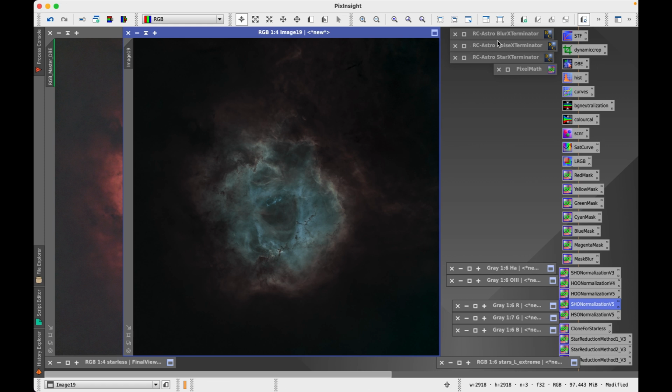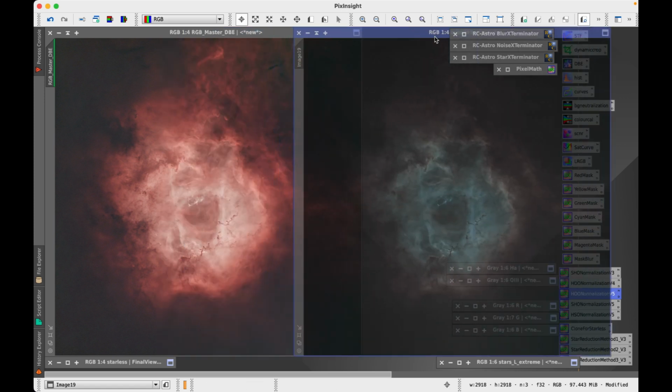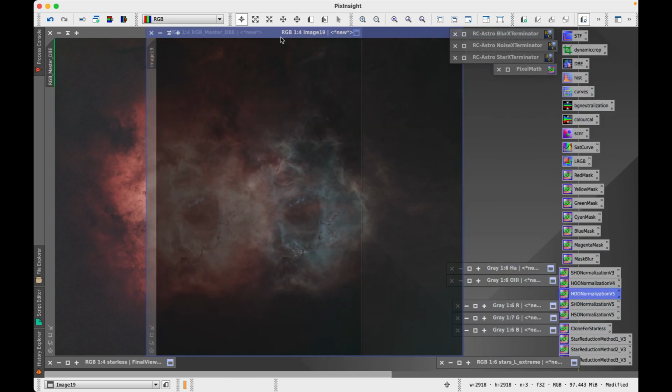You saw how much easier it was to just click and drag all these things, and then you come to one of these bills, pixel math. I don't even know what to call them. They're tools, I guess. And you just drag that in and it just transforms your image. I just don't see how can you go wrong with this. So this is already looking sort of like a Hubble palette image. So I'm gonna leave it here.